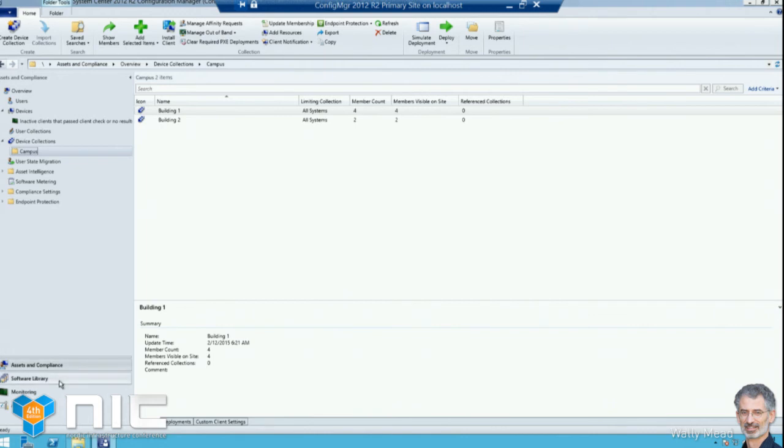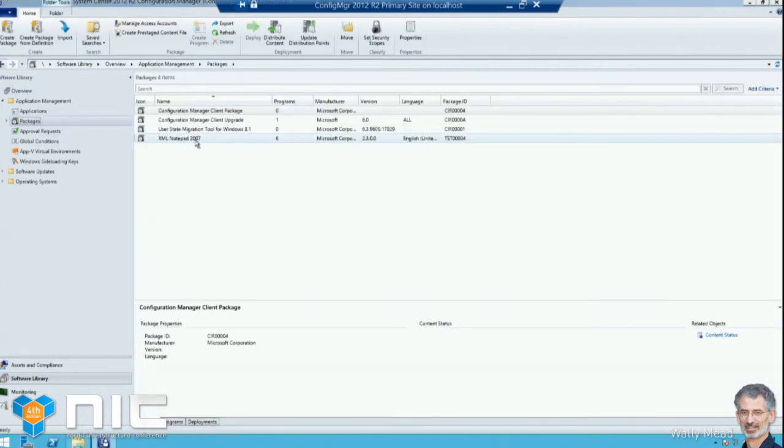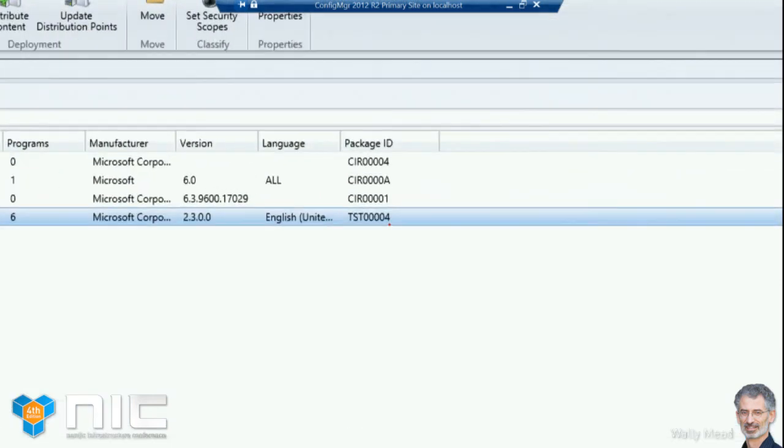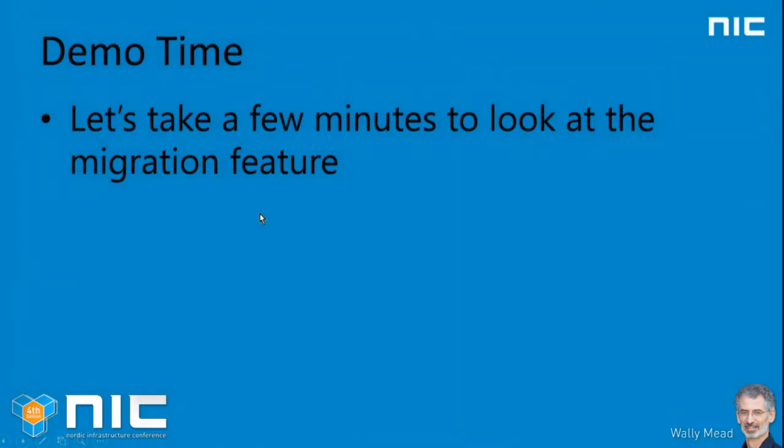And then we would have brought across, I guess it was software distribution packages. So if I go to packages, there's my XML notepad package that I brought across. You can tell it was migrated across because of the site code, the package ID. TST was the 2007 site code, and CIR is my 2012 site code. That lets you see that it was migrated as opposed to recreated. Anything else I want to show you there? I think we're good on migration. Okay.